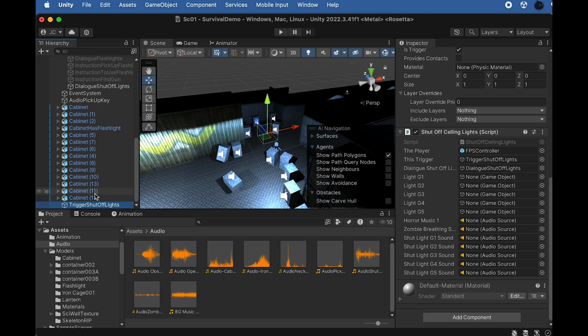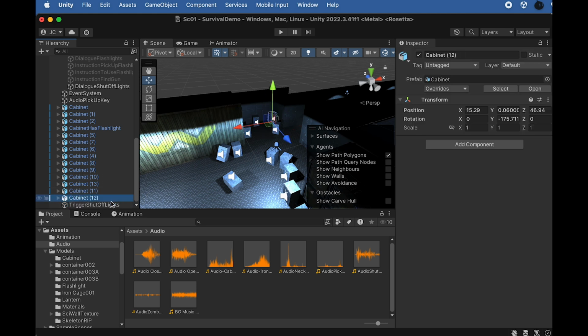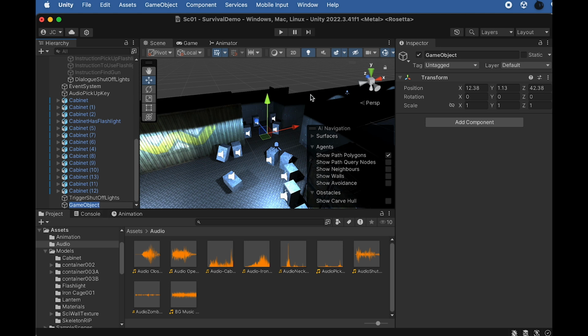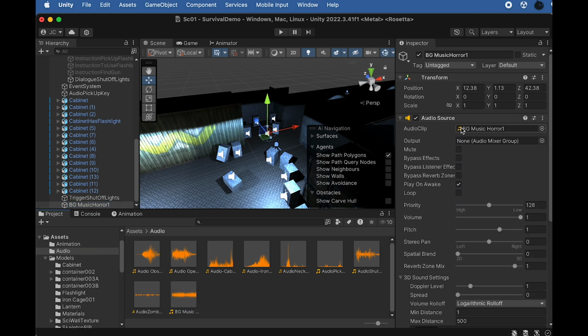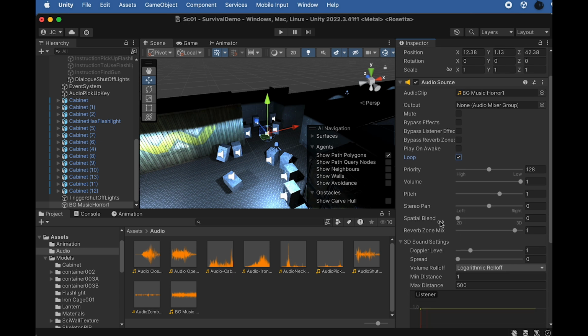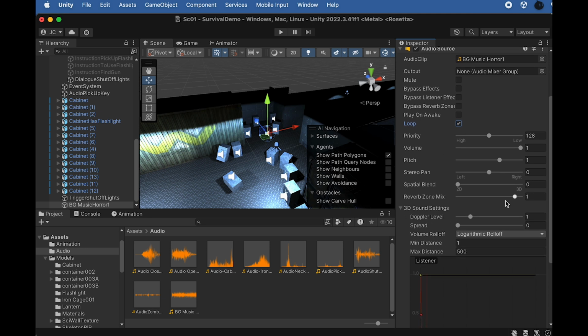First is horror music. So we can simply create an empty object at any location, and I'm going to name it background music horror 1. Okay, and we're gonna drag the background music to it, and check off play on wake and loop it. So once the script calls it, it's going to keep looping. We'll make it a 2D sound, so the sound will float on top of the screen, so it will not fade out if we walk far away from the sound source.